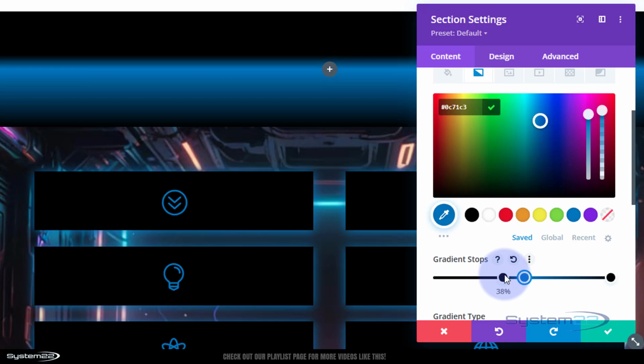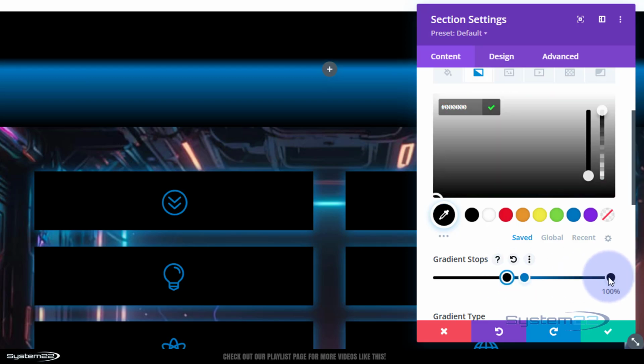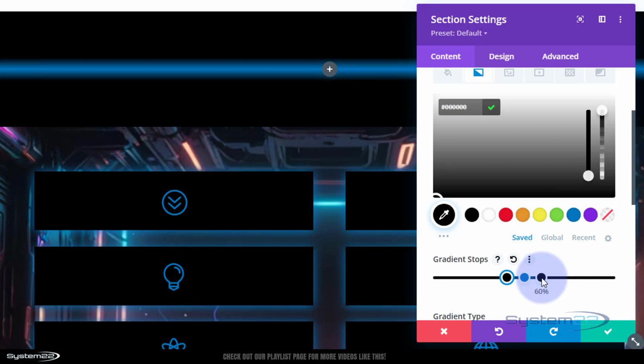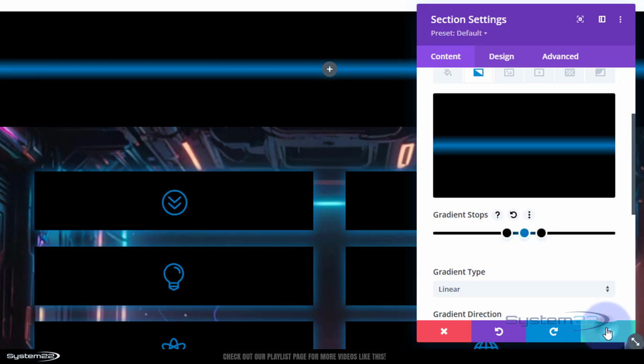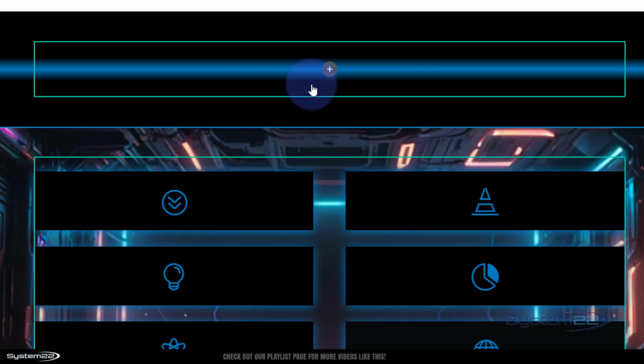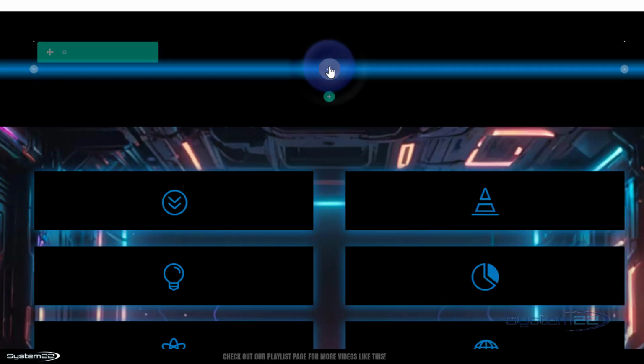So we've got a blue line in the middle there. So I'm going to bring this one to 40. And I'm going to bring this one down to 60. Perfect. Just exactly what I wanted. Great. Now we've got our section sorted. Let's go and add our heading module.